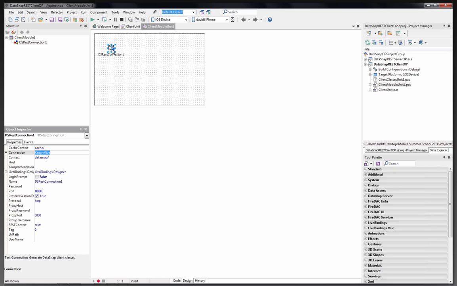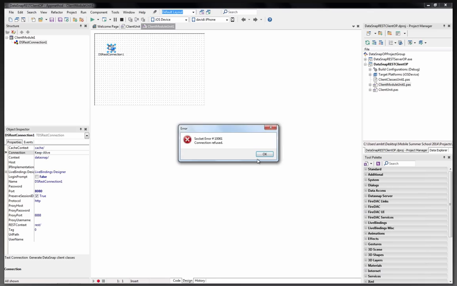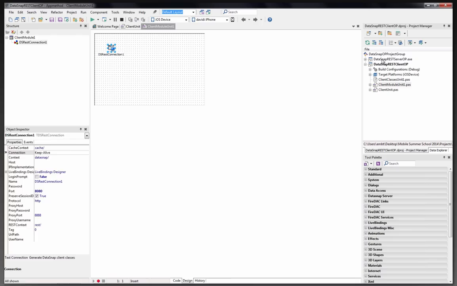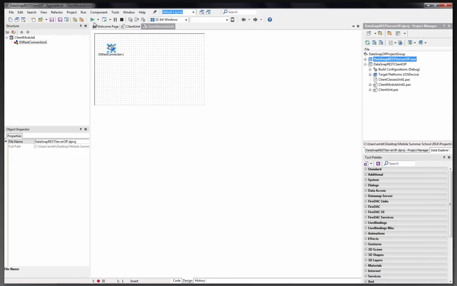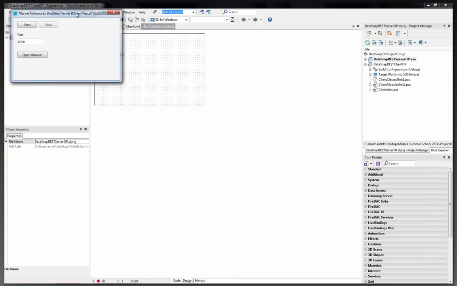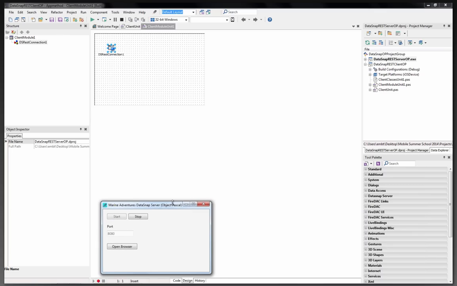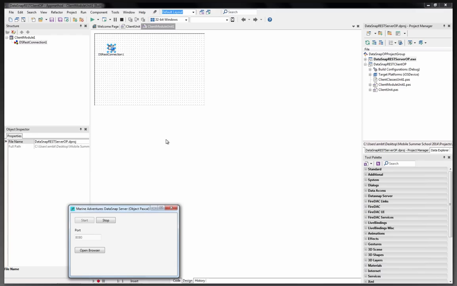All right. The other thing the REST connection gives you is you can make sure your DataSnap server is running, and it isn't because I forgot to start it. So let's go back to the DataSnap server and run it without debugging. So here's my DataSnap server, and let's start it. Remember, I had that generated one before, but this is actually my Marine Adventures DataSnap server now, and then the client that processes it.